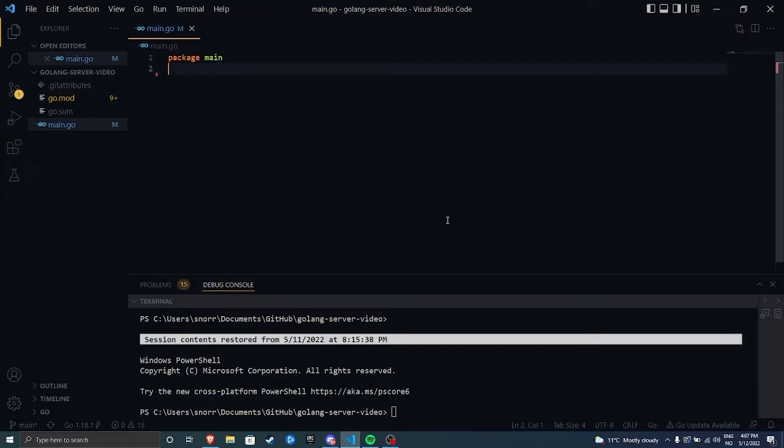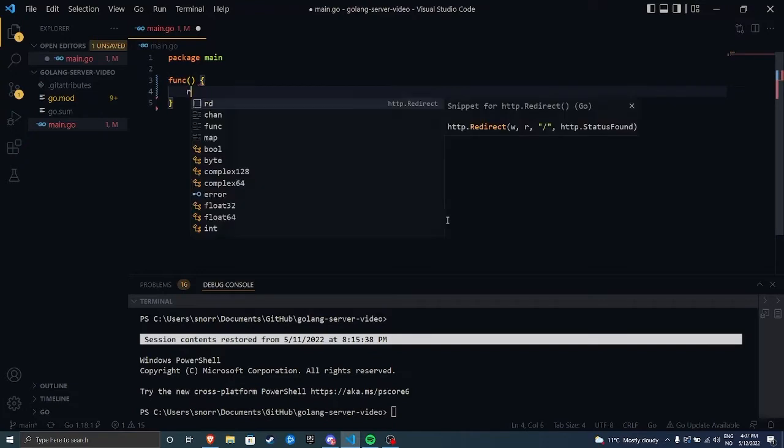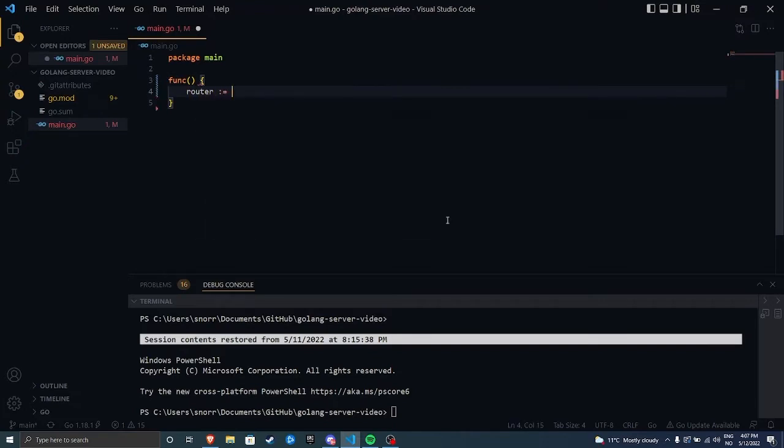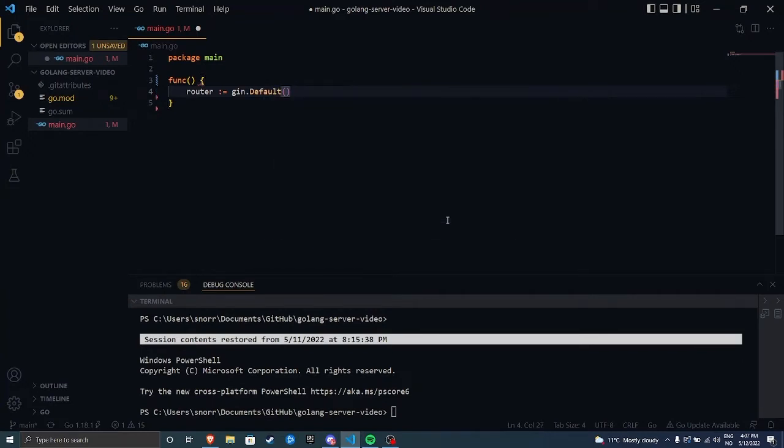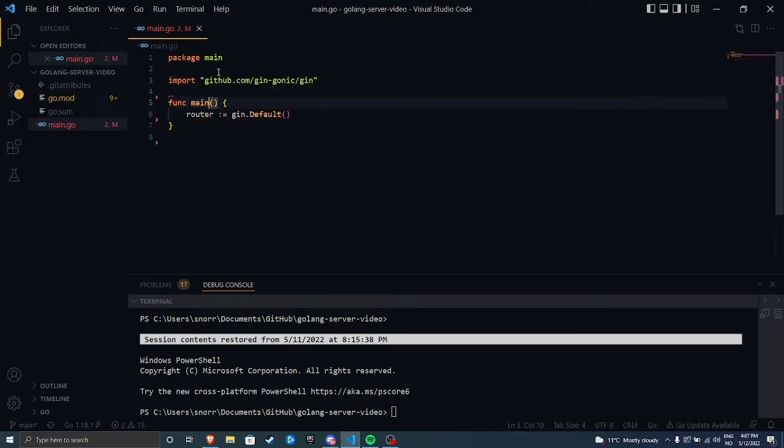So, let's start. First we have to write our main function. It's only going to be one function, this program. We have to initialize Gin, which is the framework we're gonna use to make the API. Function main, router is gin.Default. This will also automatically import Gin.